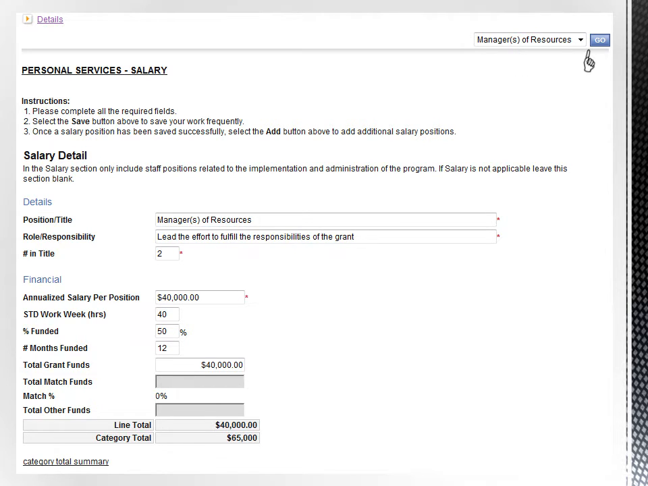Position or title and responsibility are required fields. We have indicated 2 people in this title. Salary and funding data is provided. The total for this page is $40,000, and the entire total for the budget category is currently at $65,000. The first item's detail can be viewed by using the drop-down menu at the top.